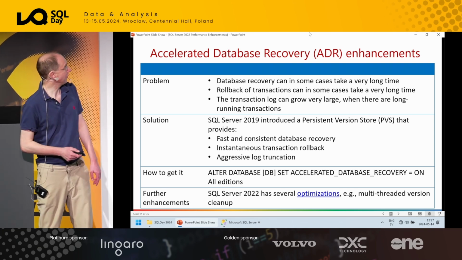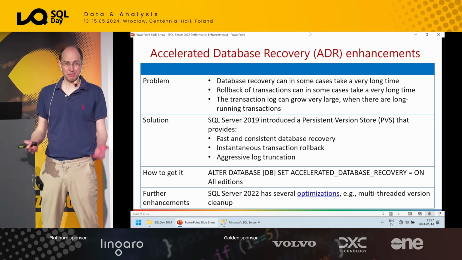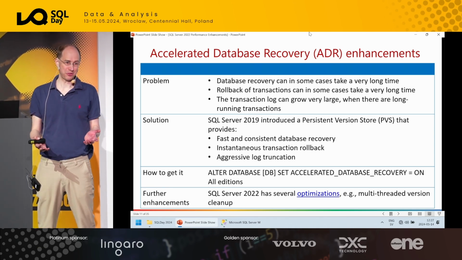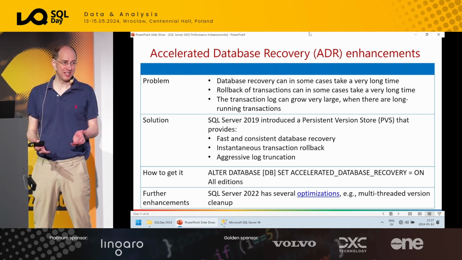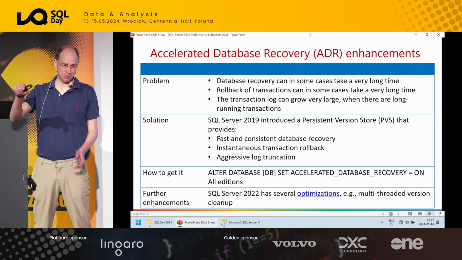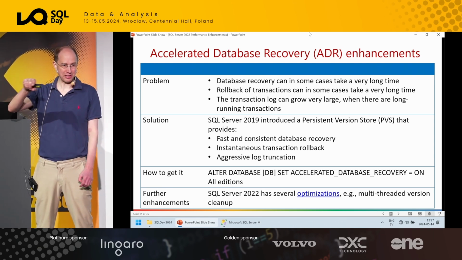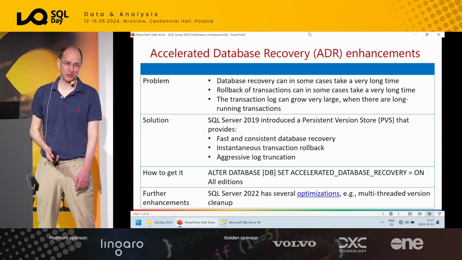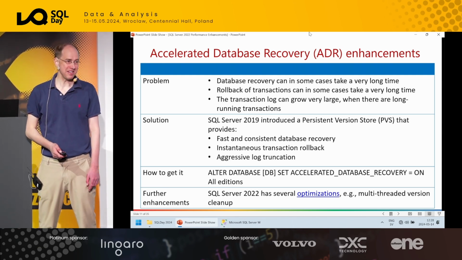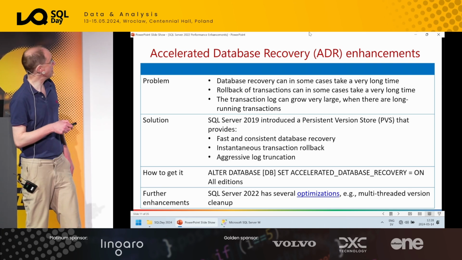Another problem is recovery. I think most of you have seen that sometimes you had some big transaction running and then maybe the server got restarted, and then you see the recovery process. You can see it in the log, phase 1 and how many percent and so on. And that can sometimes take many hours. They're also trying to address this with this feature.